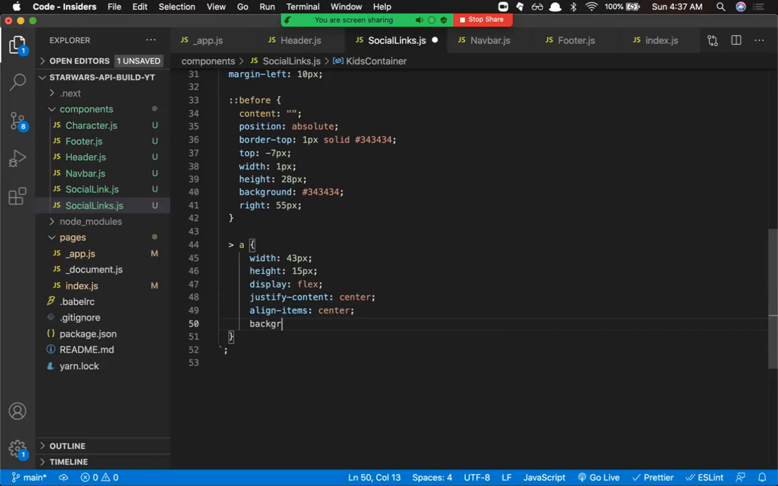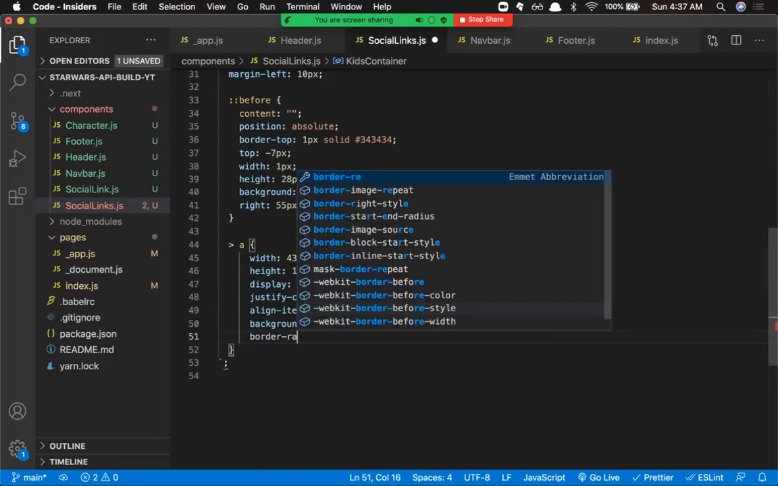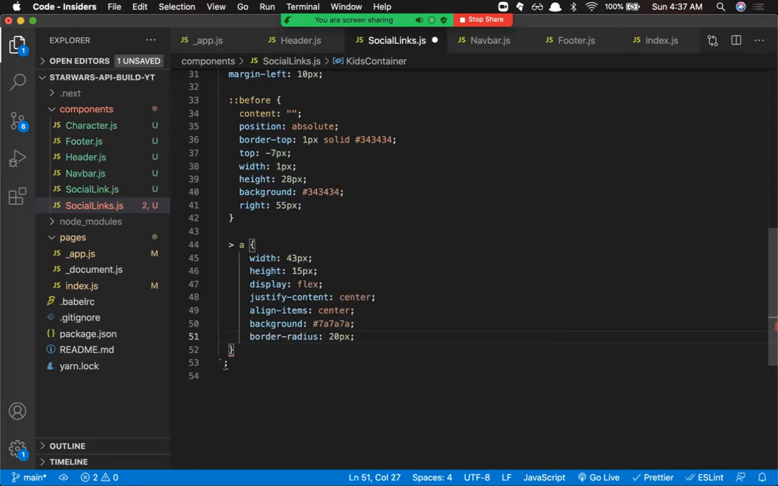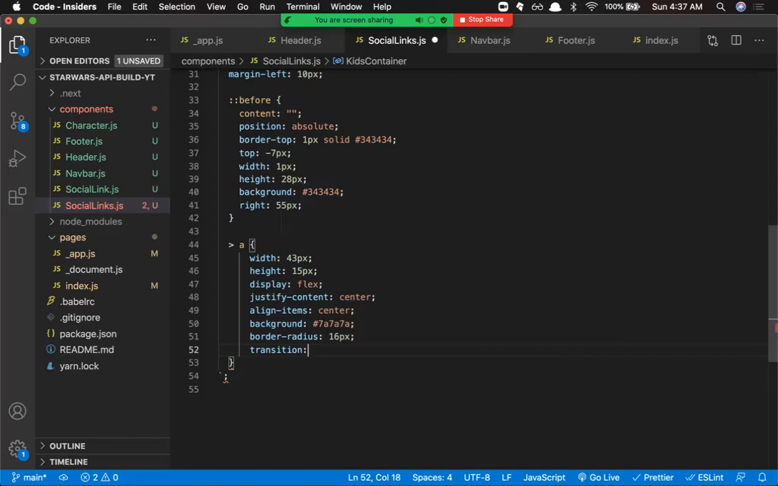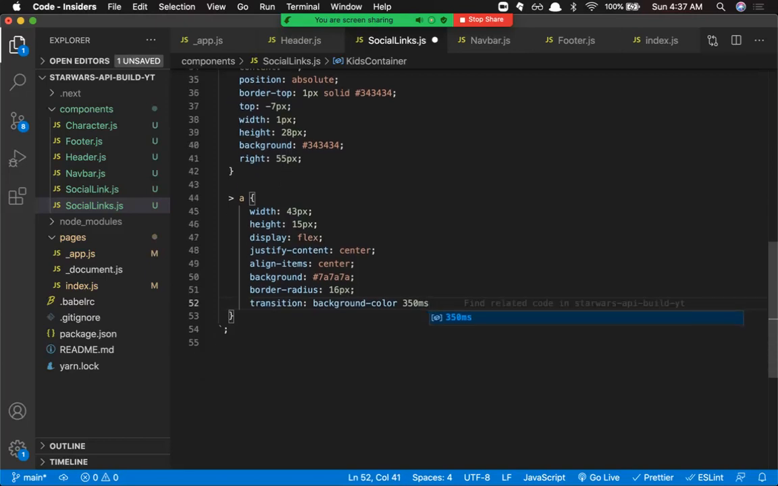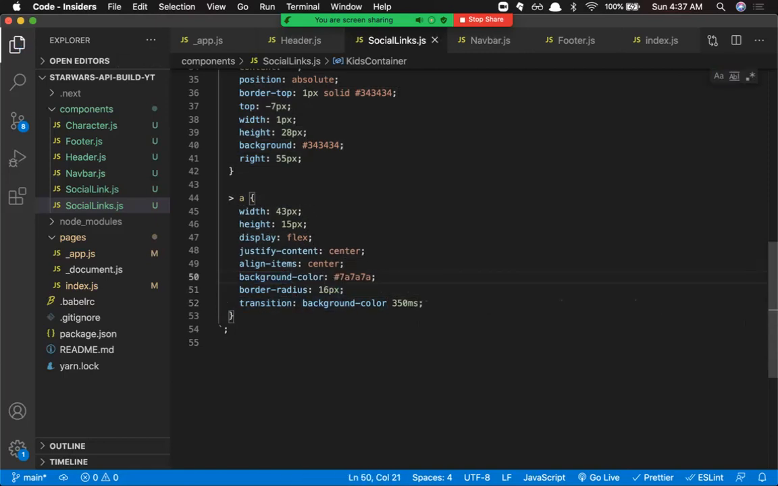I want a background color of 787878, and I want a border radius as well. The border radius is not going to be 20 pixels, it's going to be 16 pixels. There's going to be a smooth transition since it's going to be a link, on the background color, of 350 milliseconds. Since I did it on the background color, I need this to be background color as well, right? So let's just change this to background color. Yeah, that's nice.